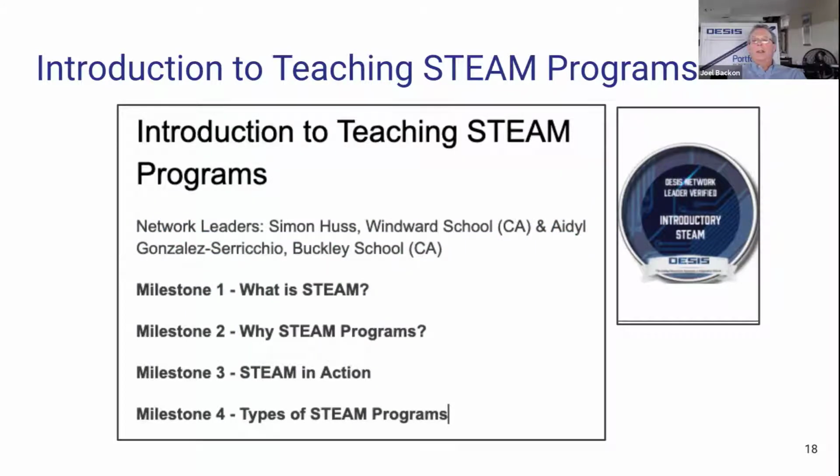We have 2 network leaders for this program. Ideal Gonzalez-Saricchio from the Buckley School in California was unable to join us this afternoon because she has to teach. Imagine that. She's a teacher and she has to teach. But we do have with us Simon Huss from the Windward School in West Los Angeles. So I'm going to turn this over to Simon.